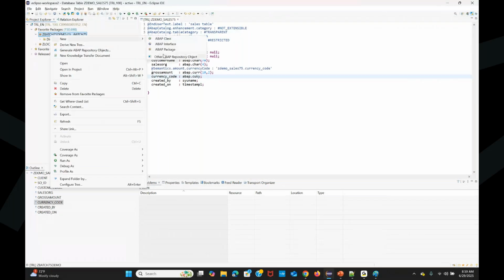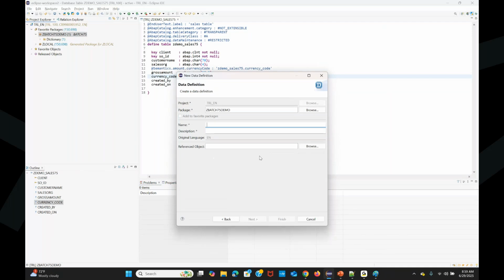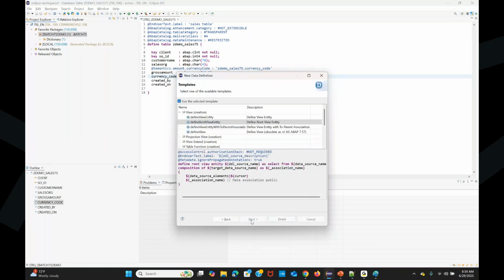I click on the package, new, other ABAP repository, core data services, data definitions, CDS view, right? Click next. So I'm giving ZC underscore sales, SD module and sales. I'm following the naming conventions. Fetch sales data. Click next, select the transport request. So here I'm going to give define root view entity. Finish button.